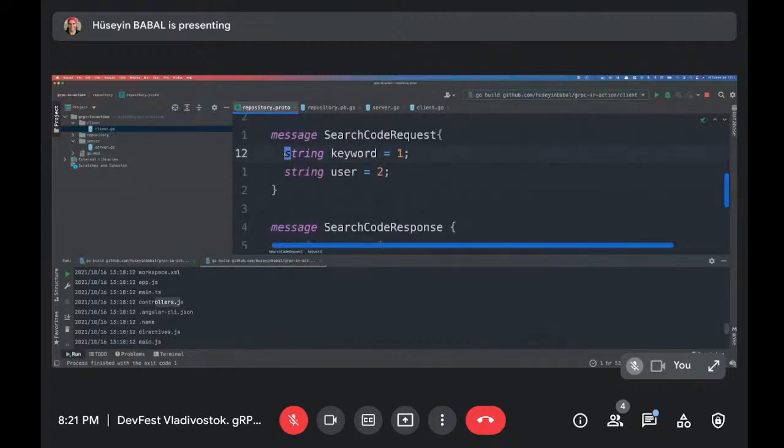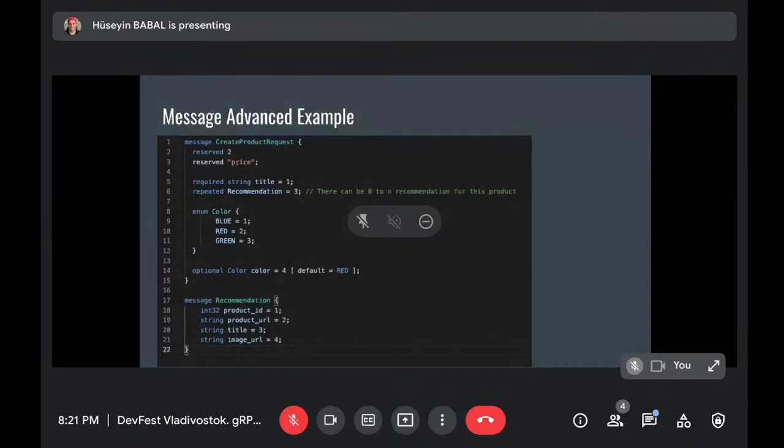Okay, let me do required here. See, in syntax 3, required fields are not supported in proto 3. So here, the message version is not 3. I just wanted to show the combined examples. But in all of the demo projects, I have used syntax 3. That's true.